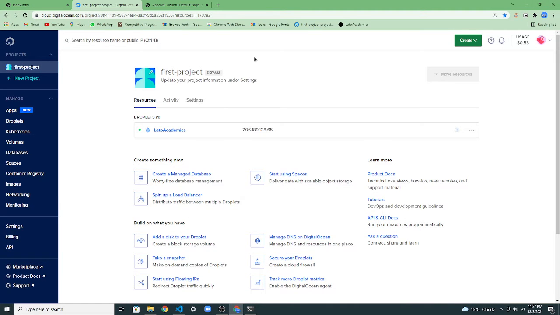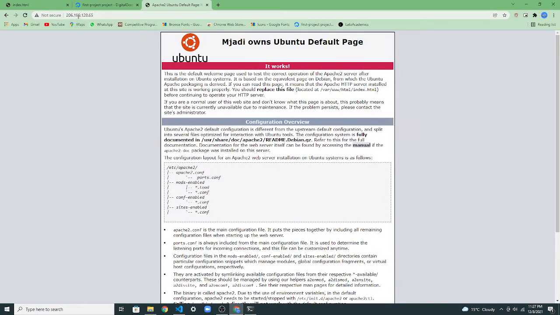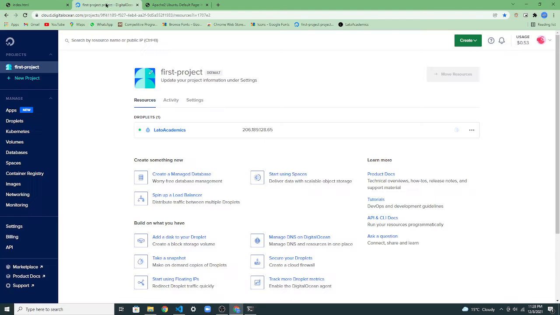So today we are going to host a static website. We are going to see how to host a static website at this particular IP. This is a public IP and it's static, it's not dynamic, it will not change.